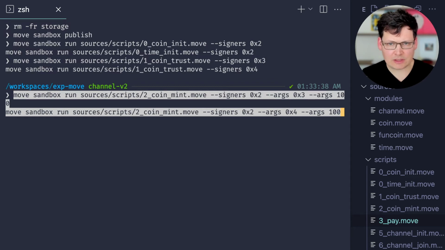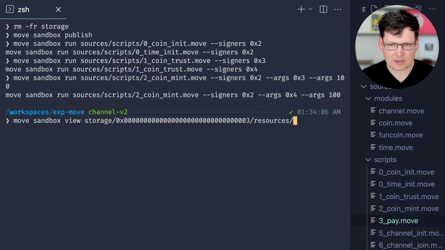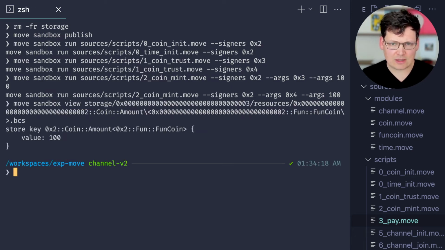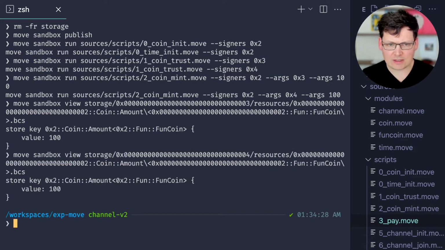And let's mint some coins. So account 2 is sort of like the super user in our test, and then accounts 3 and 4 are the regular users, and they're both going to get 100 units of these coins minted. And if we have a quick look, using the Move sandbox view command, at what's actually stored for these accounts, we can see, there we go, account 3 has 100 units of the coin that were minted to it. Account 4 has the same.